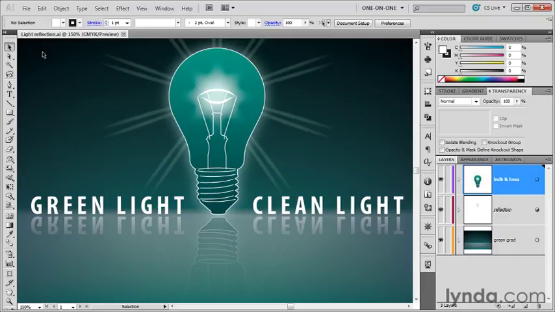Anyway, I've got open this file called lightreflection.ai that's found inside the 22 transparency folder. Note what we have here is this variation on the light bulb graphic with some new text, and then it's casting a reflection onto this sort of tabletop below. So let's evaluate what's going on inside of this illustration.